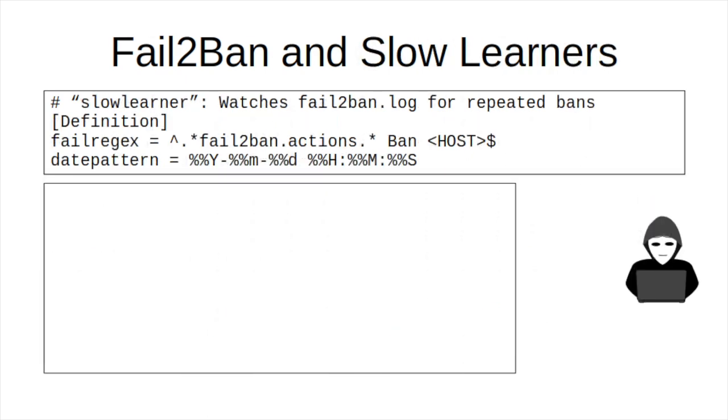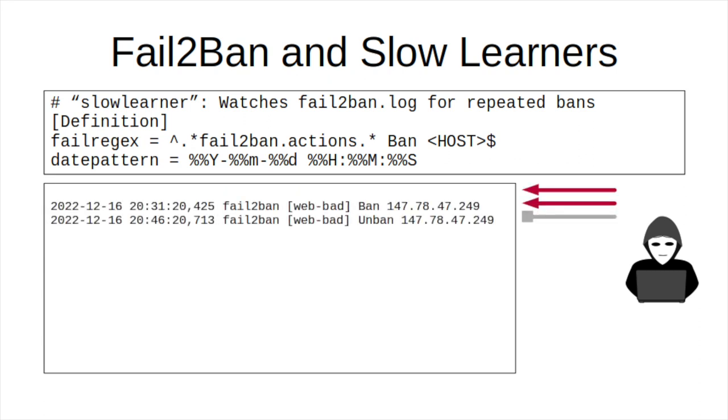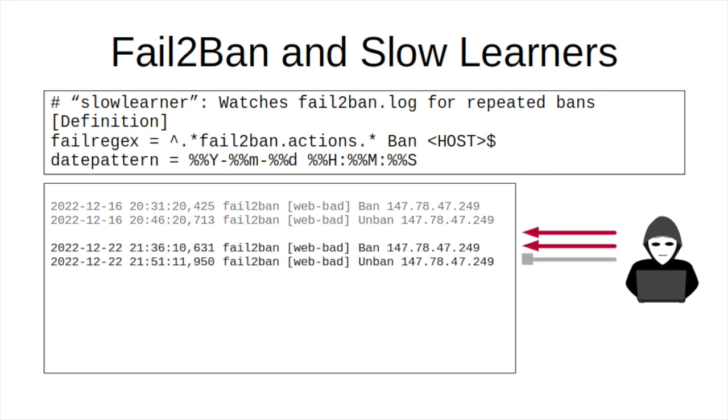Another rule Neil created is called Slow Learner. It watches the Fail to Ban log and stops repeat attackers. As an example, last December we had an attacker who was crawling URLs. The WebBad rule caught his scans and blocked him. After 15 minutes, the block lifted and he was gone. Good riddance. Except, a week later, the same IP address showed up again doing the same reconnaissance scans. WebBad caught him again. 15 minutes later, the block lifted and he was gone.